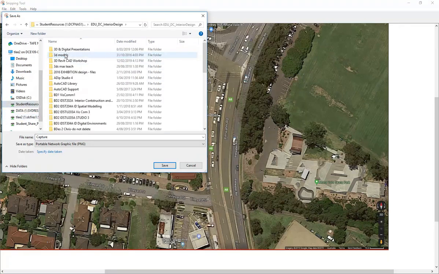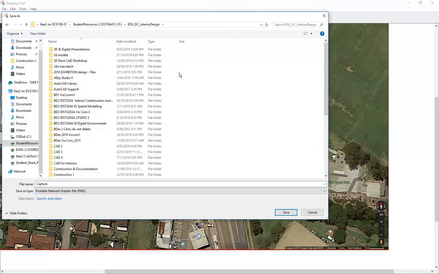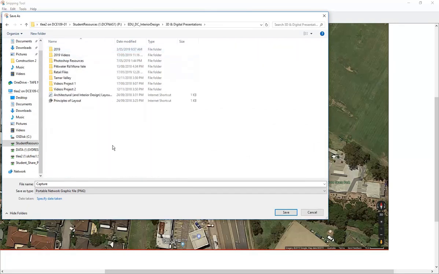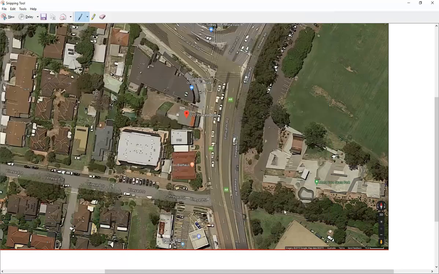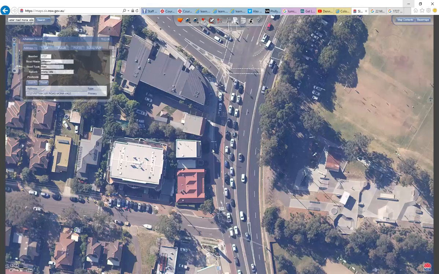So again, on the P drive, Student Resources, Interior Design, and then 3D Digital Presentations. And then Pittwater Road, Mona Vale. And then I'll just call this Pittwater Road, Mona Vale, Google Maps. Okay, so that's saved.